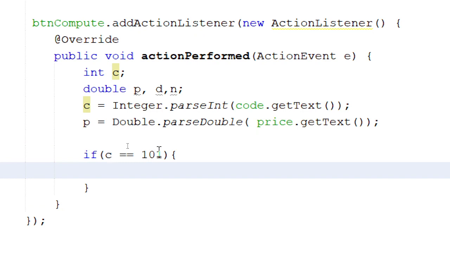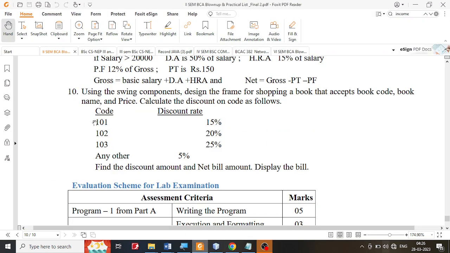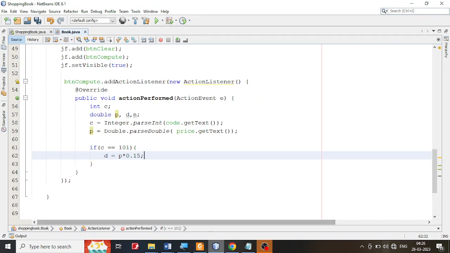If the code is 101, what am I supposed to do? I'm supposed to calculate the discount. What is the discount? Discount is price into 0.15, 15% discount. I know that, see here, if the code is 101, discount is 15%. I calculate 15% as 0.15.